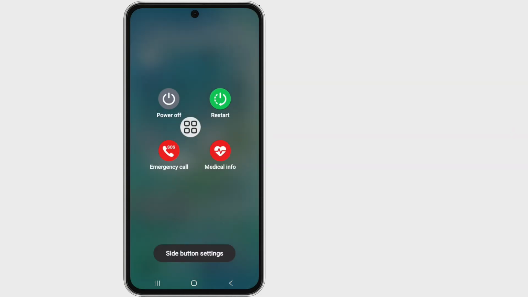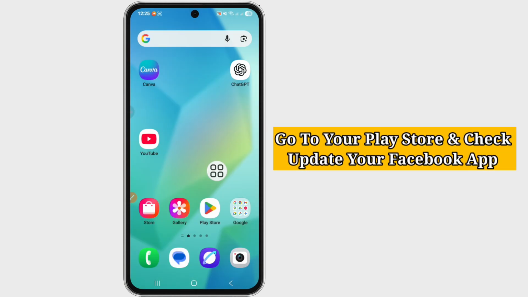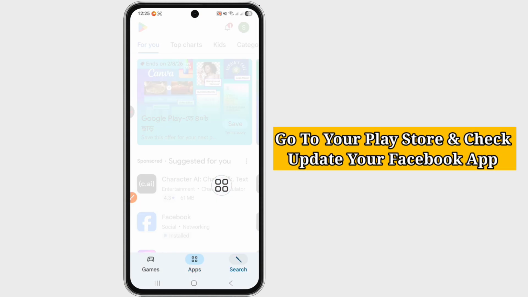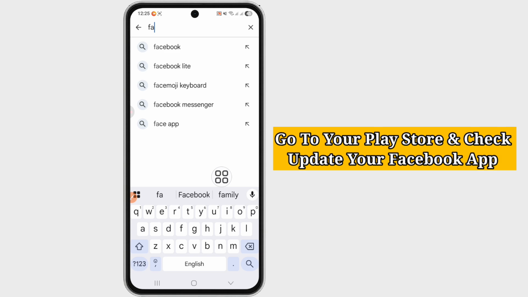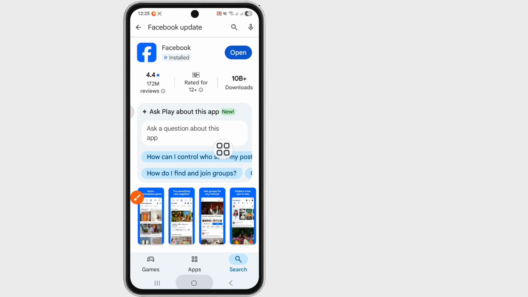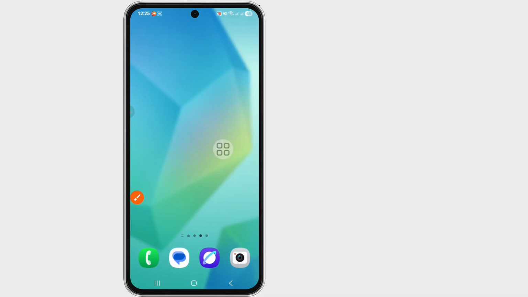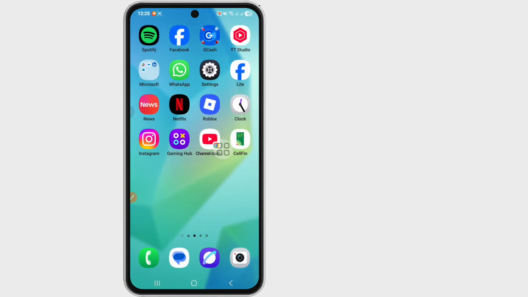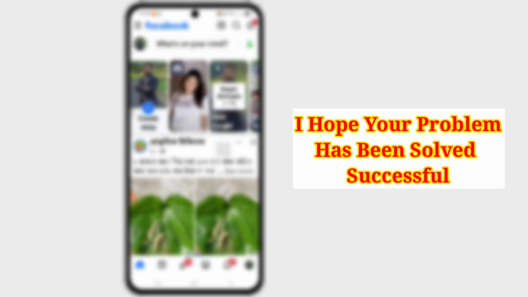Okay, go back and go to your Play Store and now search here Facebook and check if your Facebook needs an update. My Facebook app is already updated. Okay, go back, open your Facebook app, and I hope your problem has been solved successfully.